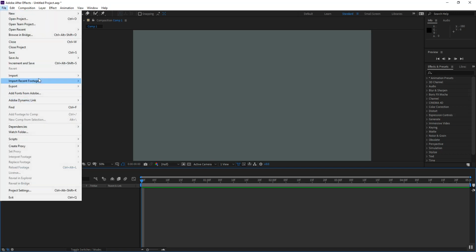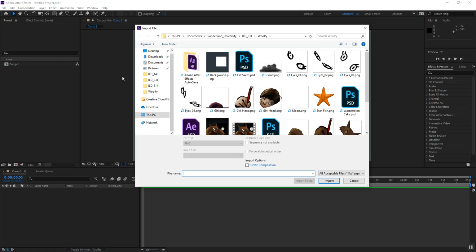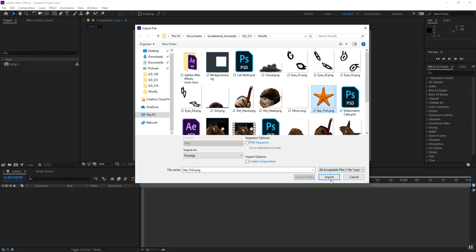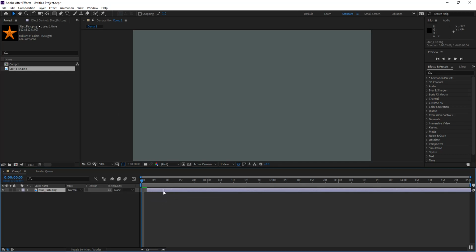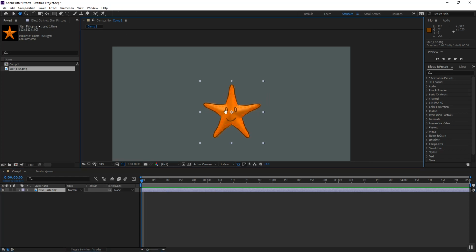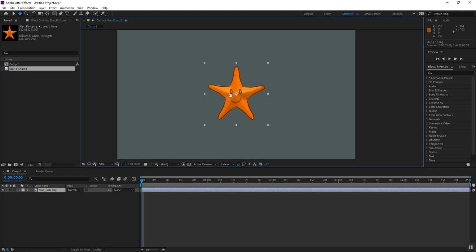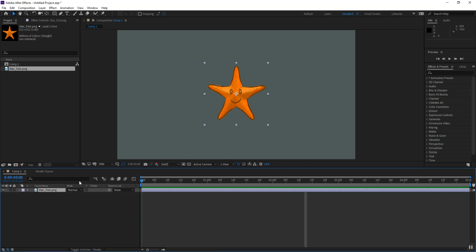I'm going to go to File and Import File, and I'm going to select my starfish PNG, which has an alpha channel already in it. I'm going to drag that onto the timeline, and I'm just going to hold down Shift, and that should snap it so that it starts on frame 0, and you can see the frames here. Just as in Photoshop, I can hold down my spacebar and pan around by using the hand tool, and I can tap on the spacebar and that will give me my preview animation there.